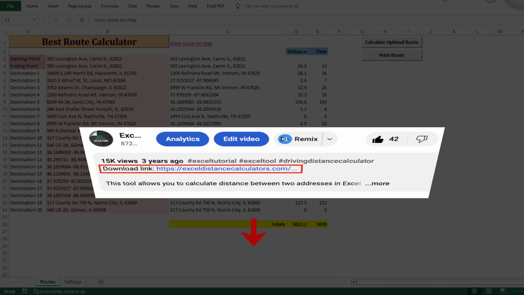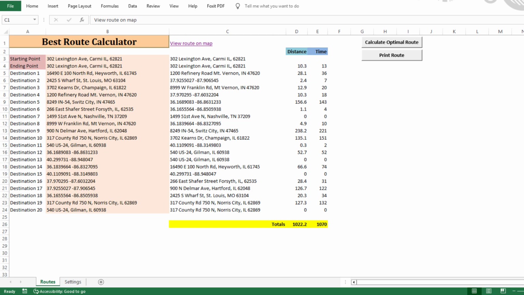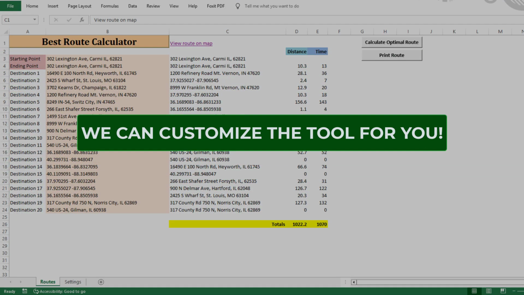This version supports up to 20 stops, as per Google Maps API limits. If you need to handle more stops or require custom features, let us know. We're happy to create a solution tailored to your needs.